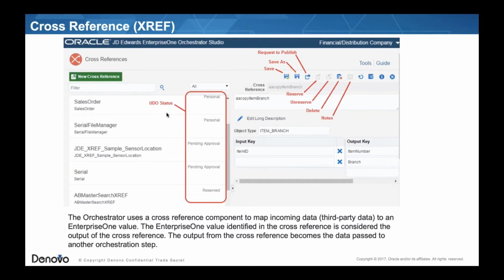Okay, so a couple other things here. We talked about UDOs. So obviously I have my personal ones. Those are the ones I'm working on, only I can see. I can do that all day long, not affect anybody. Unless maybe I'm transacting data, then I might affect anybody. But I can build these in my own little workspace.